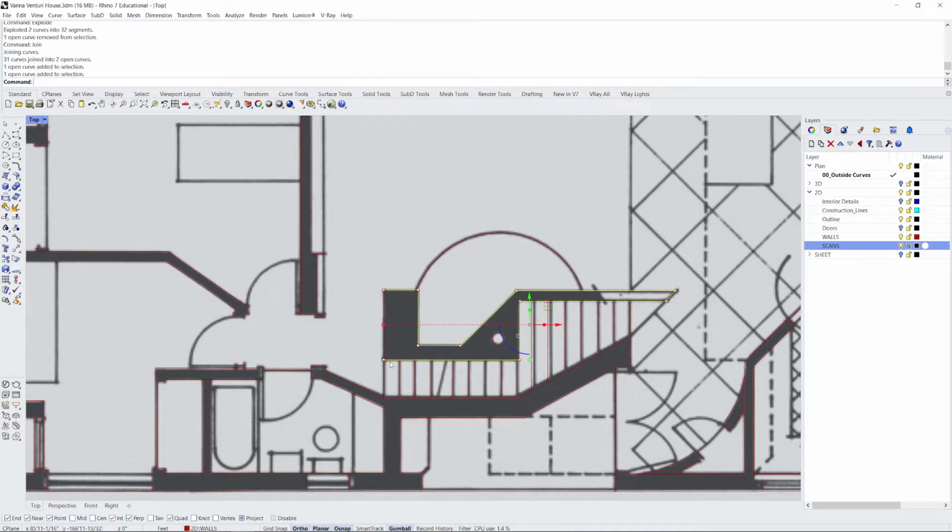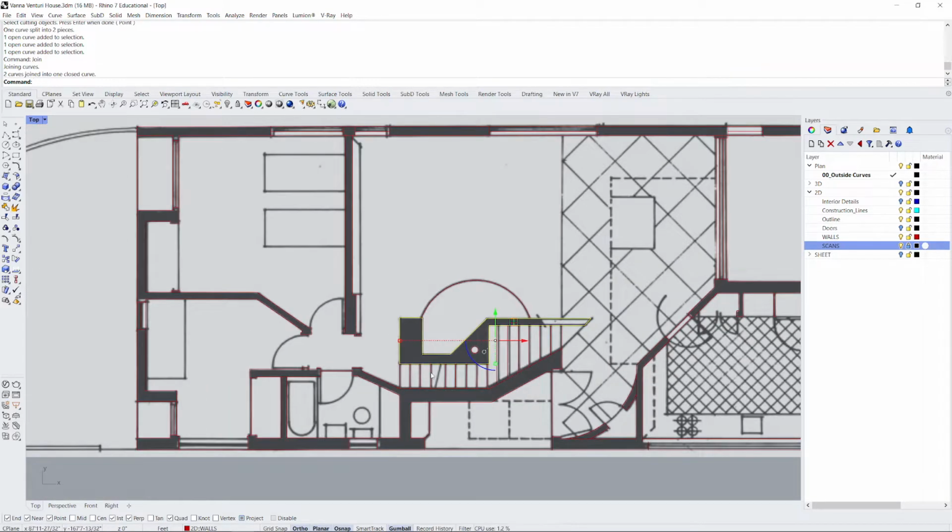Then I can select this one line and use the command split and select this other curve to split it up. I'll hit escape, and then I'll grab these curves again and join this back into one closed curve.